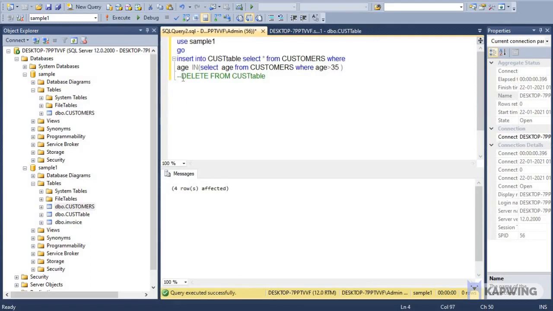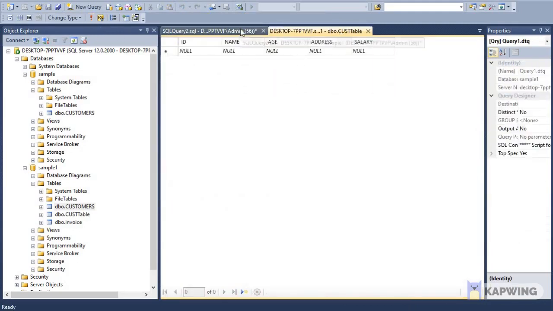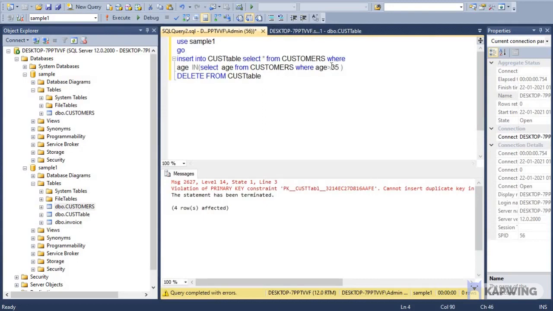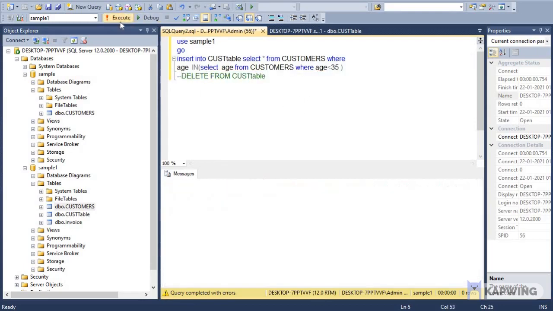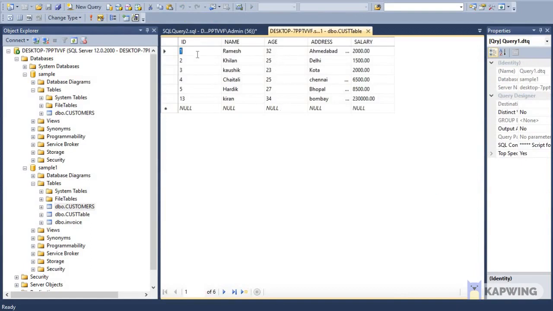Now we can execute the same thing. We can delete the table, 4 rows affected, so this table is gone. Now we are interested in making it where age is less than 35. Let me comment the code and execute it. Now 6 rows are affected. We can see that in this case all the ages were below 35, since these entries were in the original table.